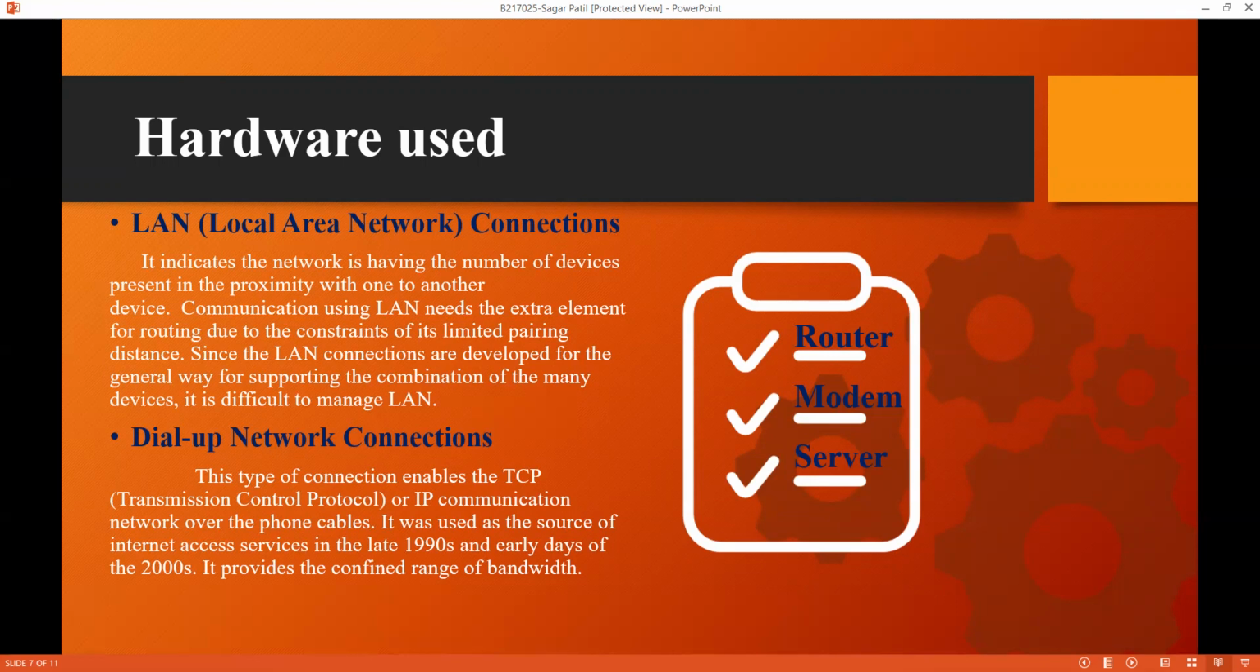Phone cables, we know that in the 90s, phone cables were used as a communicating medium. So there are these wires, and then comes the router. As we discussed, a router is like a distributed network system. Then comes the modem, and then the server.